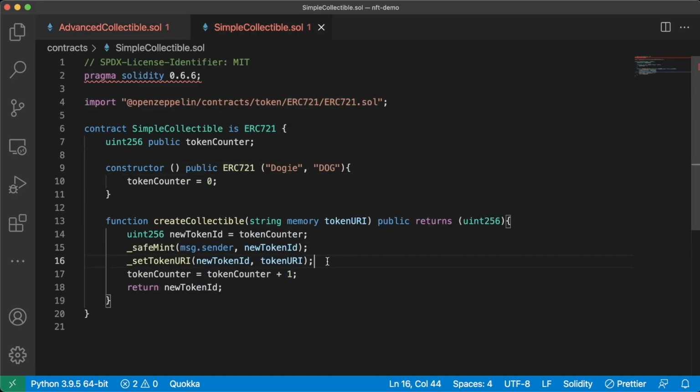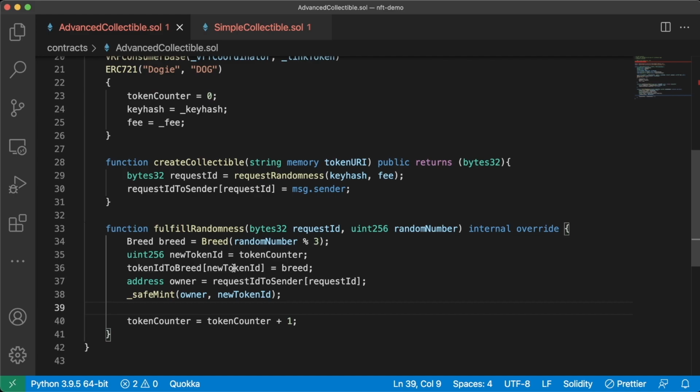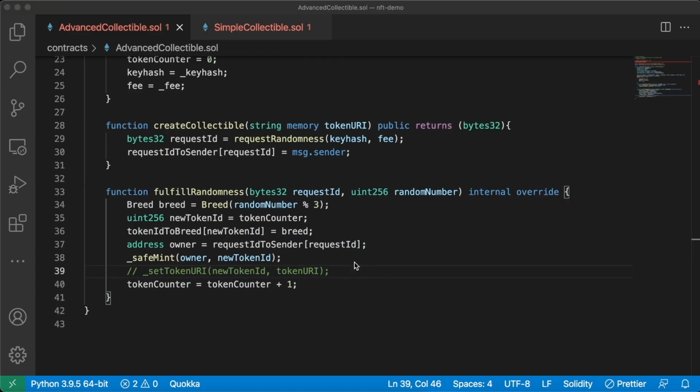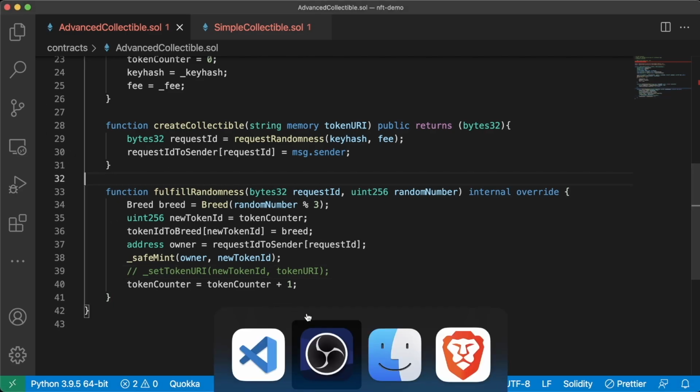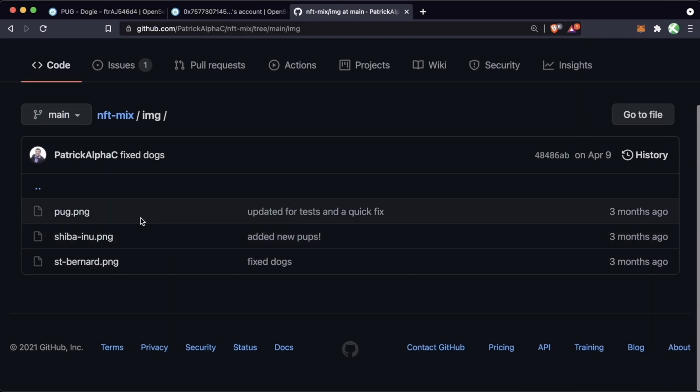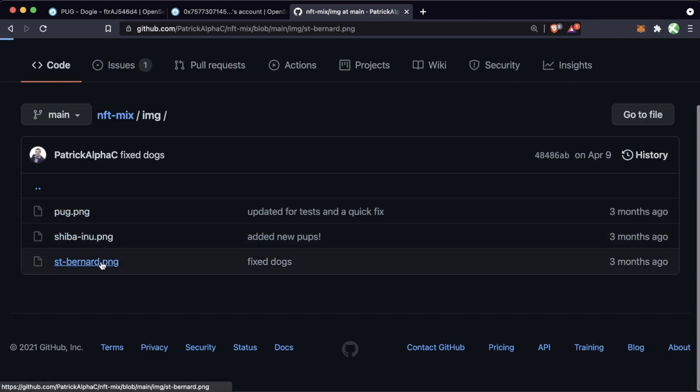Awesome. Now we still need to set the token URI here. So back in our advanced collectible, we're going to have to do this set token URI at some point. So let's actually think about this for a second. We're only going to know the breed of our dog once this random number is returned. And we know the breed of the dog is going to be one of these three breeds. It's going to be a pug, a Shiba Inu, or a Saint Bernard.